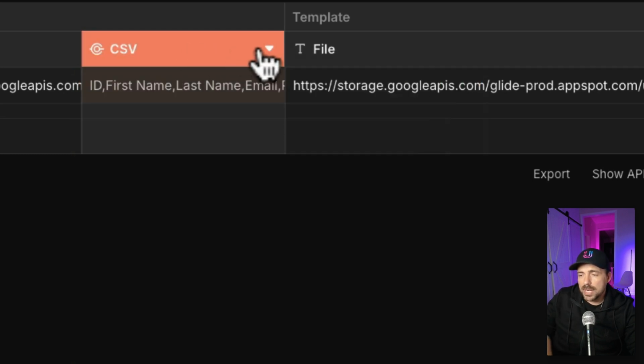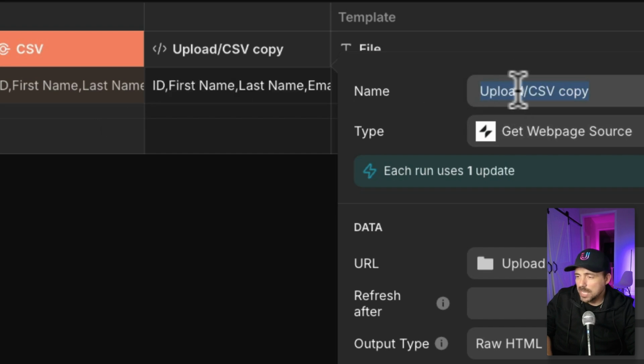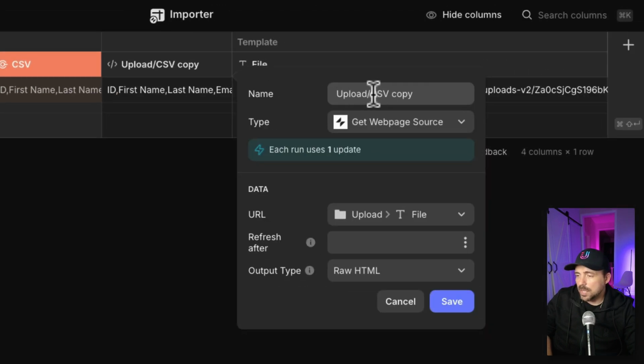All right, so to do that, I'm going to add a column to the right here. Really, I'm going to duplicate. That way it can save me some time with naming things. So it's going to be upload CSV copy. So now it's going to be our upload. We're going to call this array or CSV array.